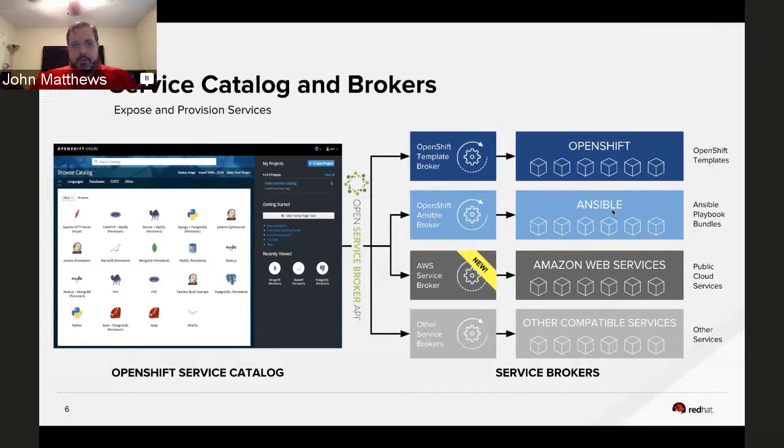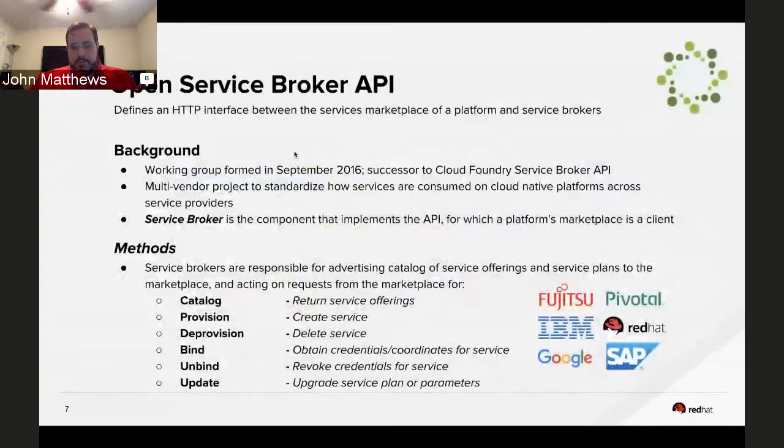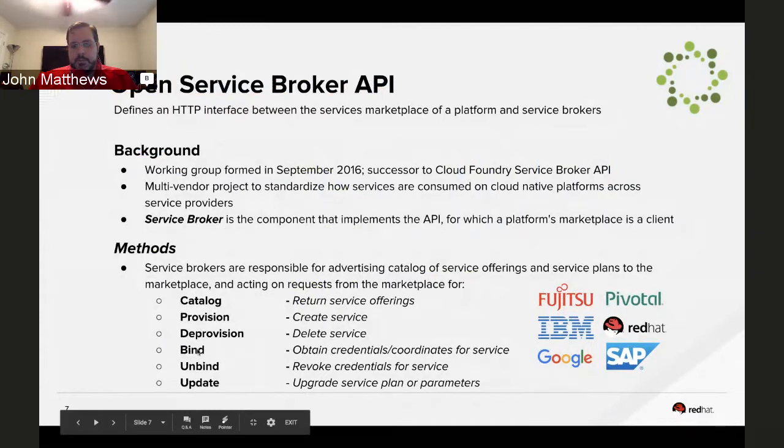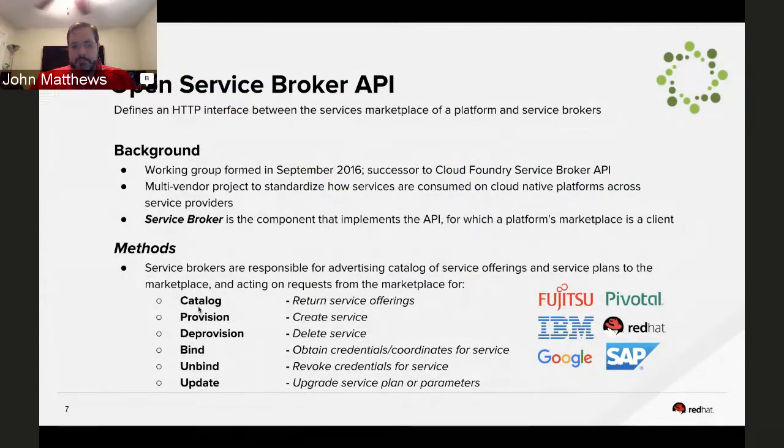So if we look at the Open Service Broker API, this is the contract between the service catalog and the brokers. The important thing to look at here are these methods. So these are the methods that the broker will define. The broker has a catalog method that just returns back the number of service offerings. The things I really wanted to highlight would be these methods like provision and deprovision.